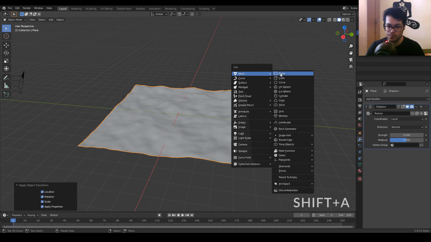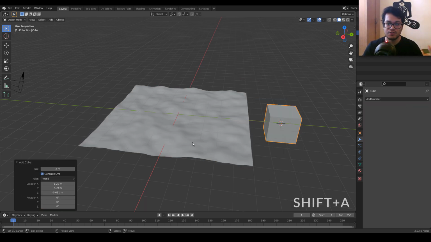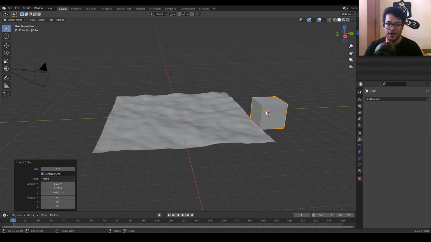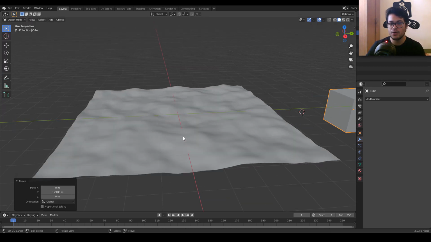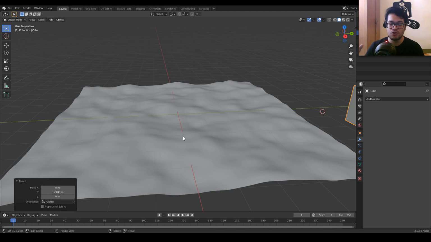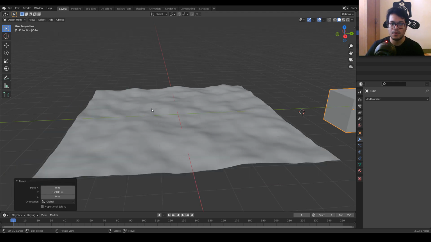We are going to add a cube. Now we want to scatter this cube onto our surface right here. So how do we do that? One way is to use particle systems. But in this tutorial, we are going to use geometry nodes.